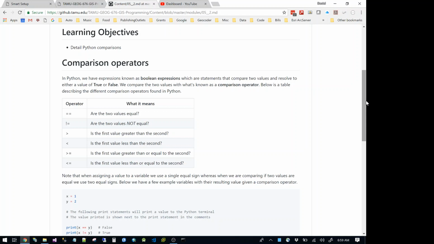Same with if statements and else statements. We often need to know if two things are equal, or if two things are not equal, or if two things are greater than or less than each other. So these are the types of operators that are available in Python.